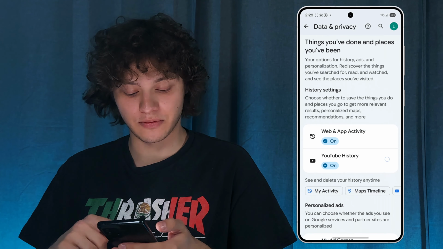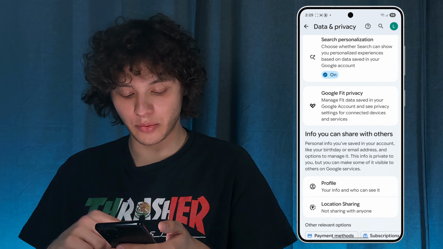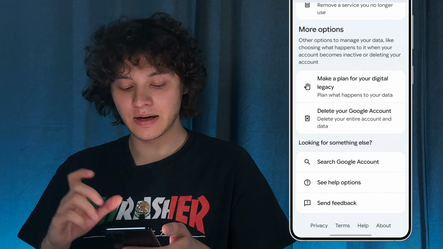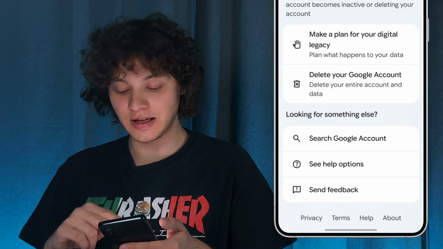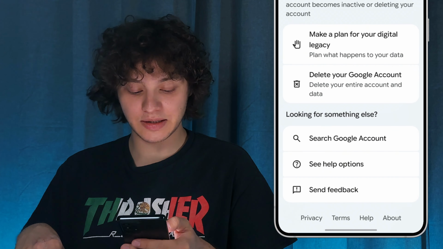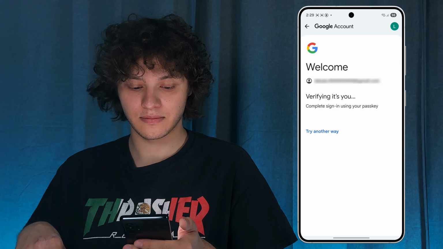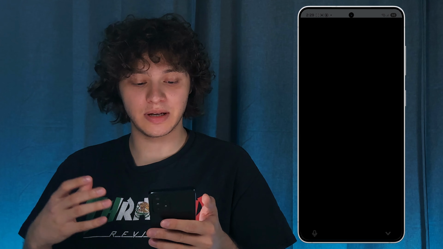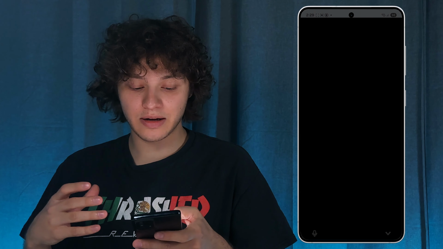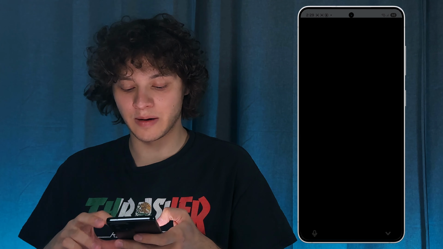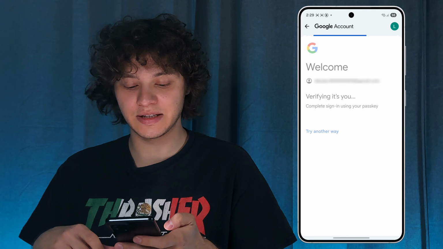Then we're gonna scroll down to the very bottom of our page. There we are. So here we'll see Delete Your Google Account tab. Let's choose it. Now we gotta verify our identity, so simply enter your screen lock, whether it's PIN, password, or screen pattern, it doesn't matter. So I'm gonna enter my PIN and press continue.